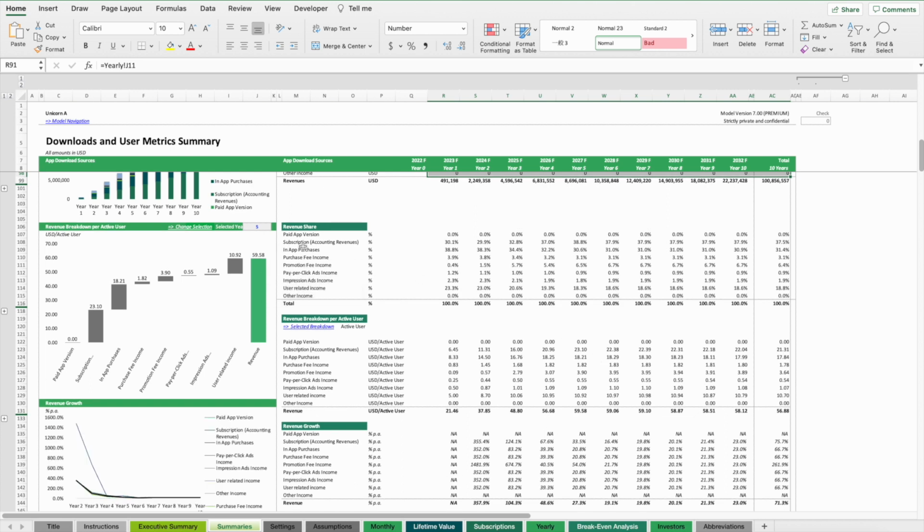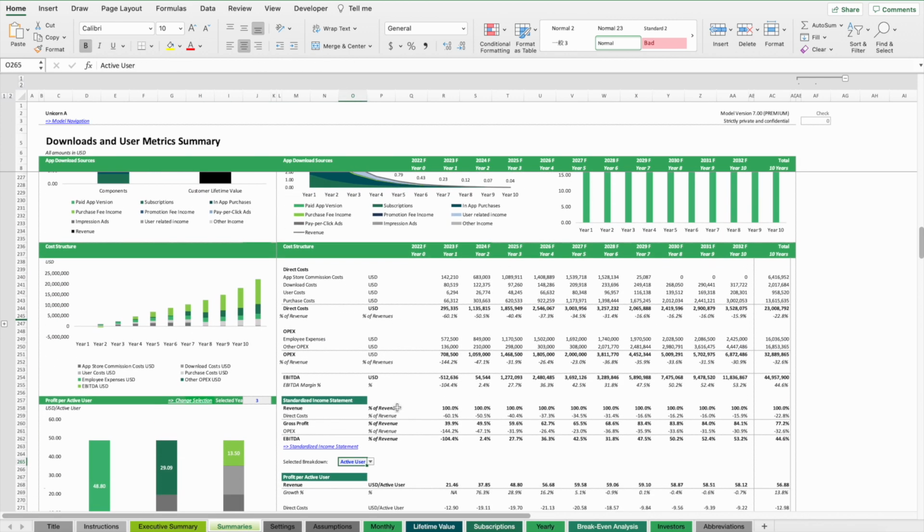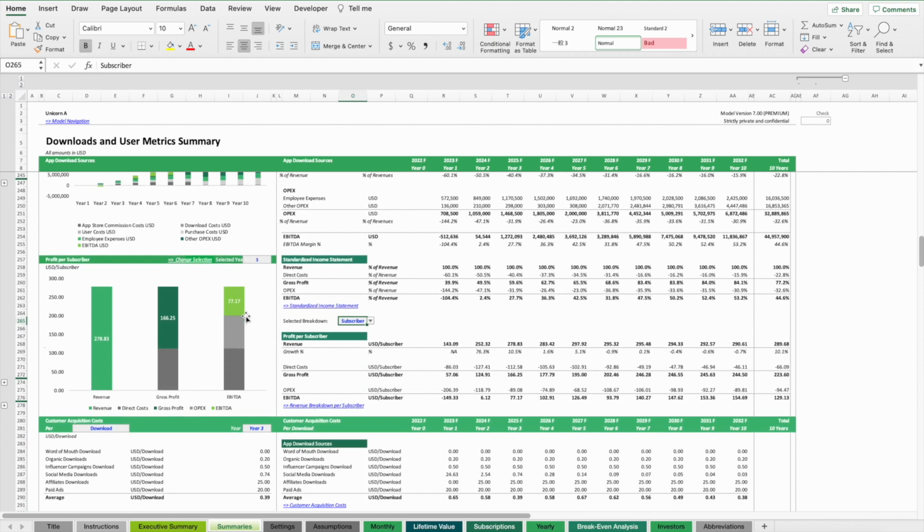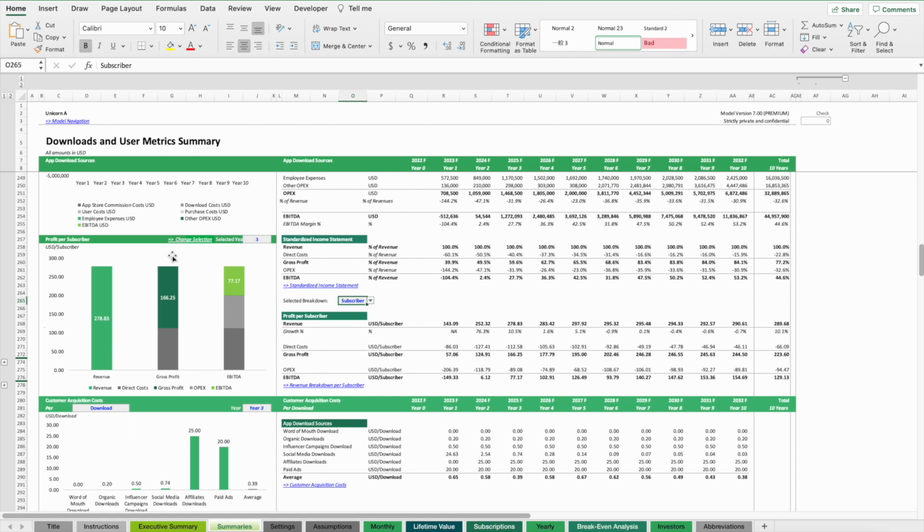We then also have some more analysis here, so we can understand for 1 year what's the expected revenue per active user. Or instead of active user, if it's more a subscription-focused business, we just change the point of view here, and then we can calculate per subscriber what's the expected revenue, what's the expected gross profit, and EBITDA.